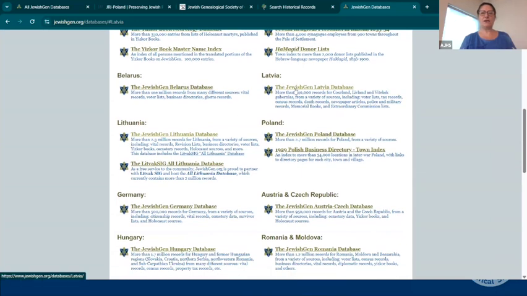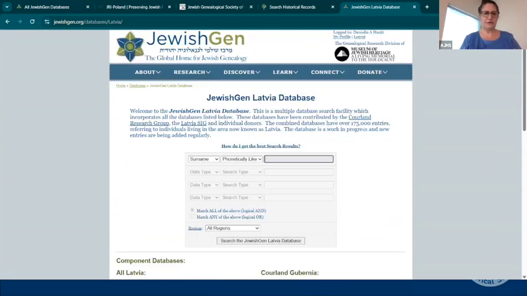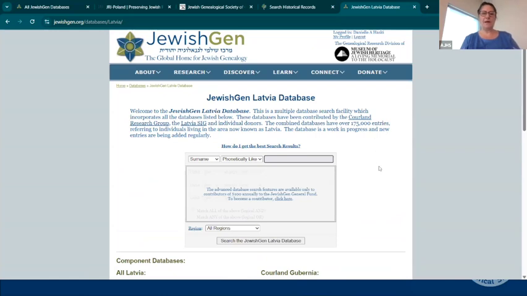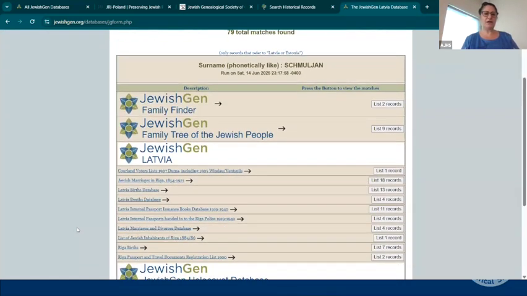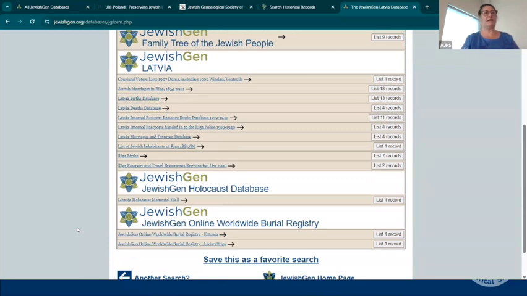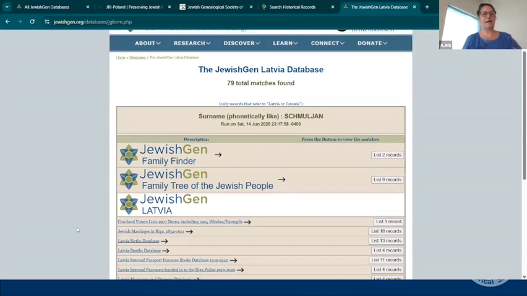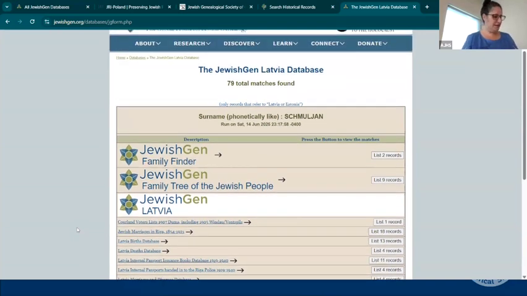And so if I was to click on there and do the same search, here you can see there are 4 fields available, but in order to get access to the other fields, you need to be a donor. So if we put Schmuljan in again and do the same search, we get the 79 matches. So by doing the drop down with the region, you're effectively doing the same search as you would be in going into those different regions.